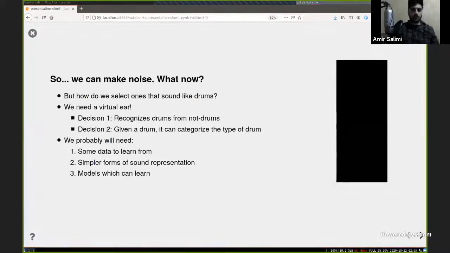Right. So we can make noise, but how do we select ones that sound like drums and get rid of the rest? For that, we need a virtual ear. So we probably need a data set of drums to learn from, and we need a simpler sound representation, and we need to implement models that can learn from these representations.